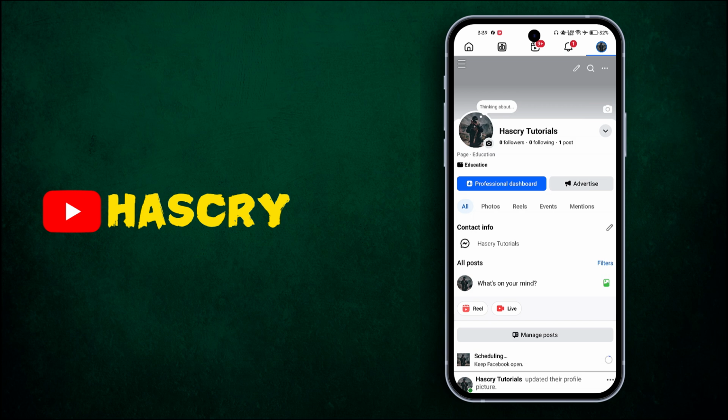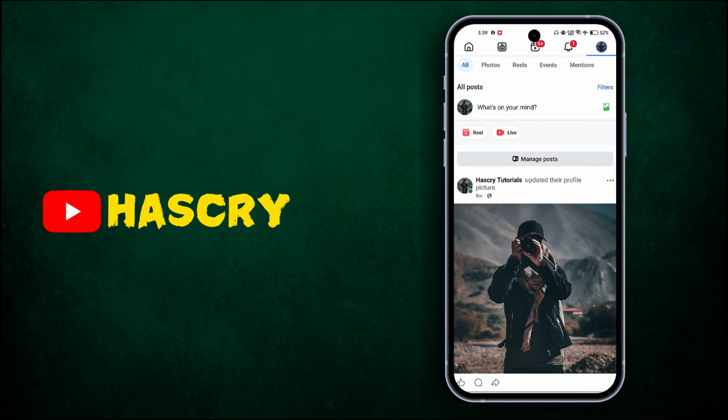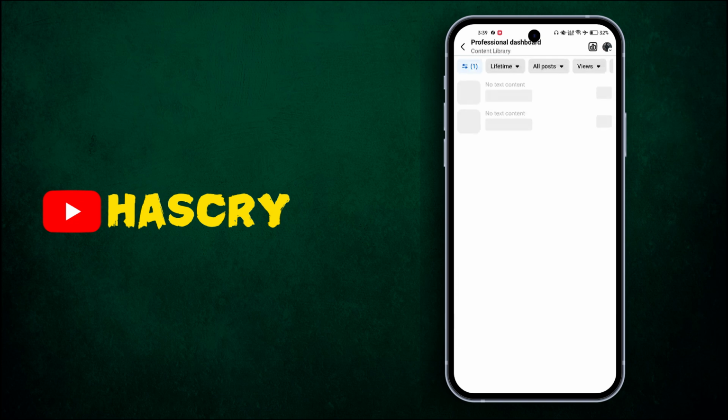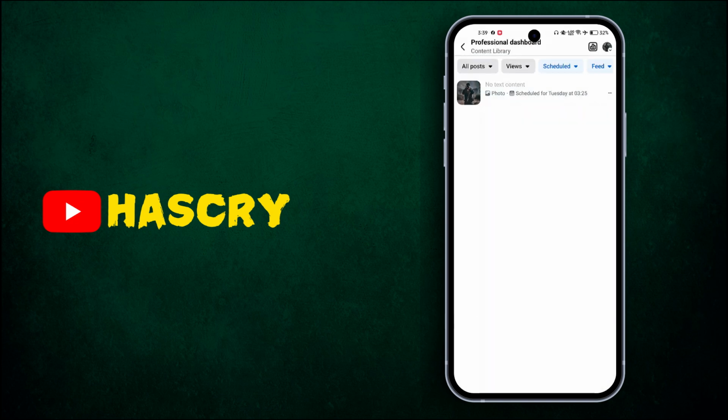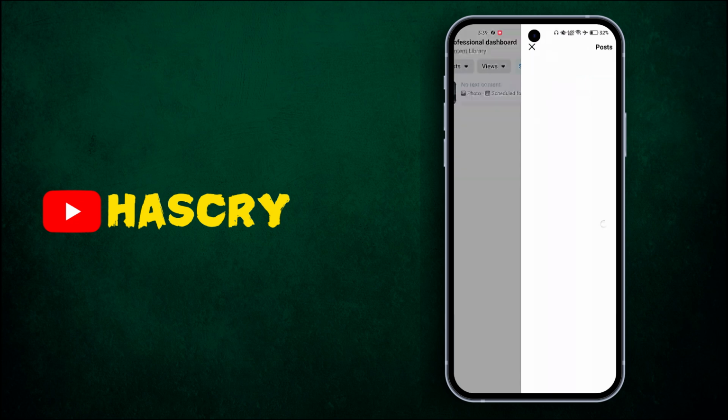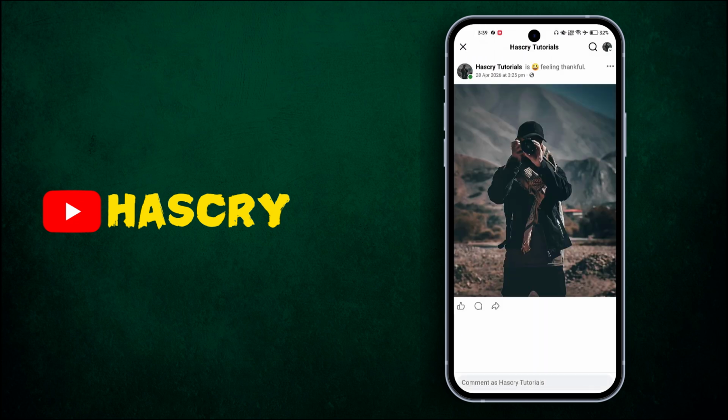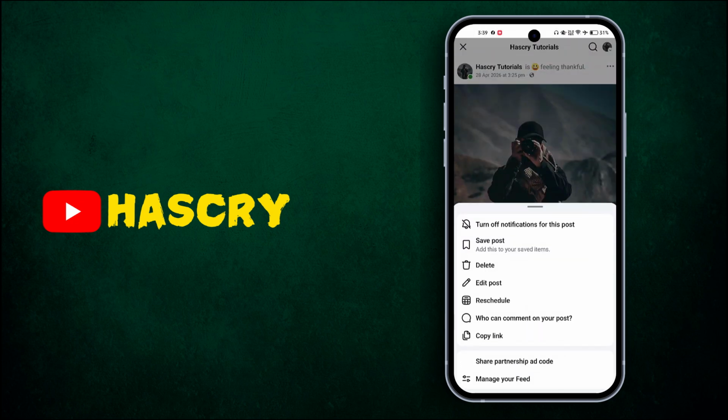Further, if you made a mistake and want to edit your scheduled post, then tap on Manage Posts to see all your scheduled posts. Here in All Posts, just select Scheduled Posts, and all your scheduled posts will appear here. Tap on Post you want to edit. Press on these three dots, choose an option suits you, and all done.